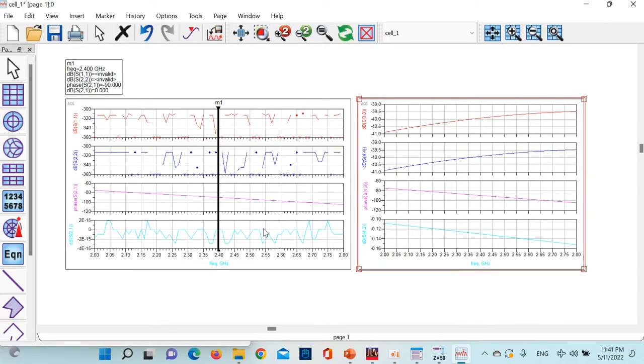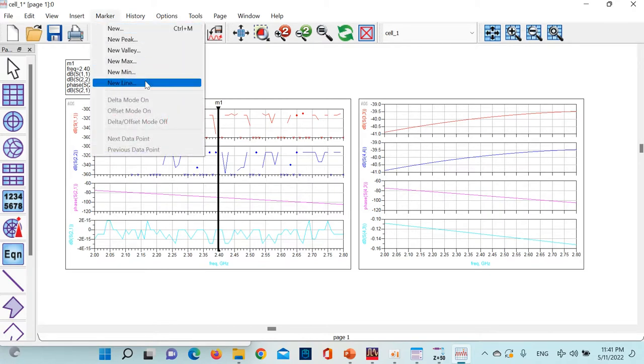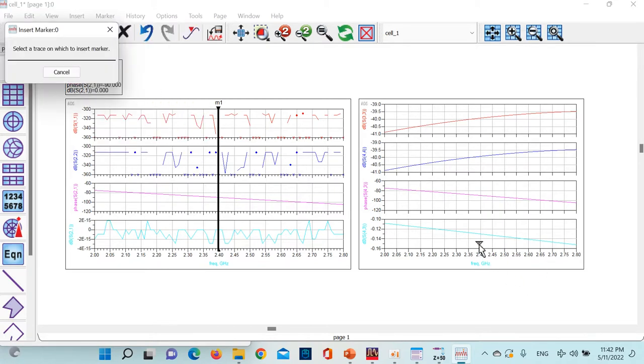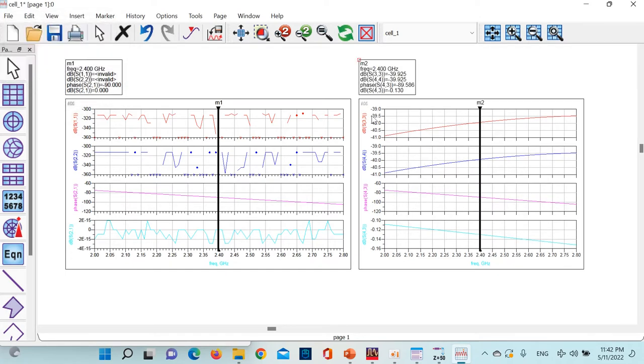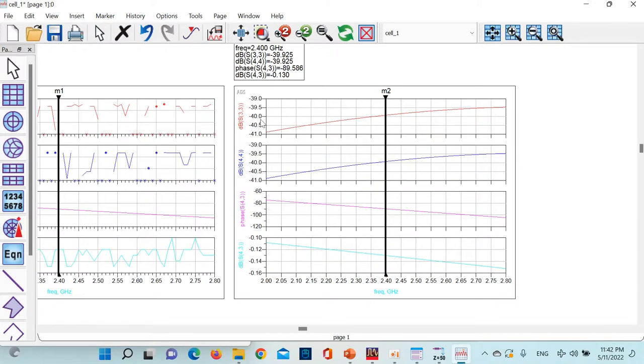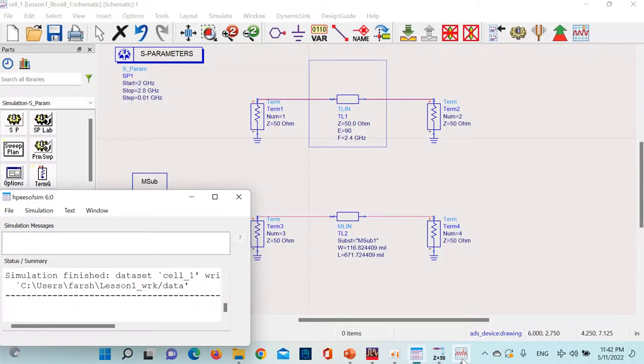So this one was with ideal line, that means no loss. This one is with a real microstrip line, that means it will consider tangent D of your FR4, which is 0.02. Let's put a marker there at 2.4 gigahertz. Marker, new line at 2.4. Frequency is 2.4. Okay. Let's see what is here.